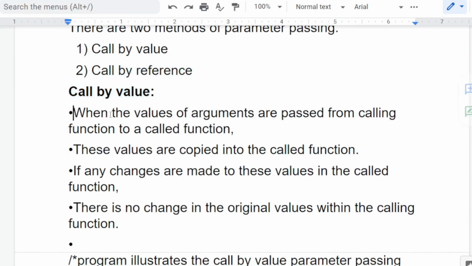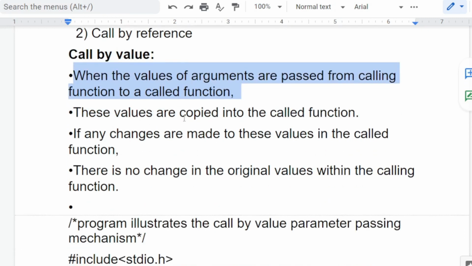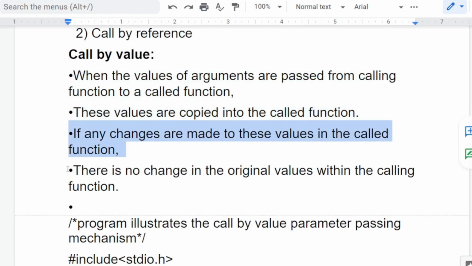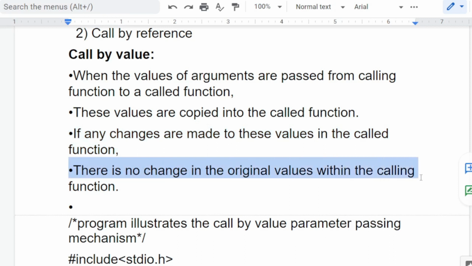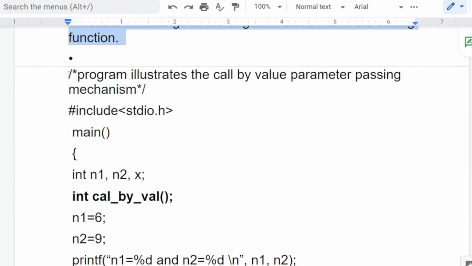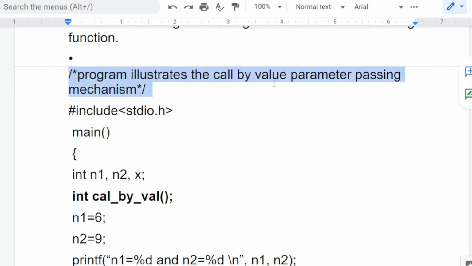When the values of arguments are passed from a calling function to a called function, these values are copied into the called function. If any changes are made to these values in the called function, there is no change in the original values within the calling function. To illustrate this, we are doing a program to prove the call by value method. So the program illustrates the call by value parameter passing mechanism.